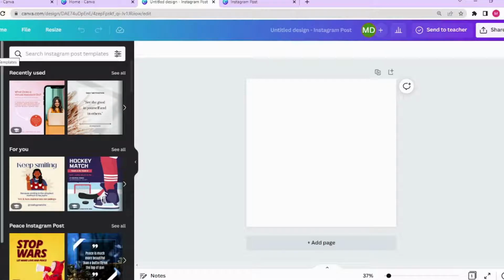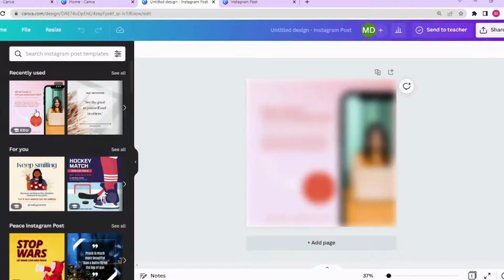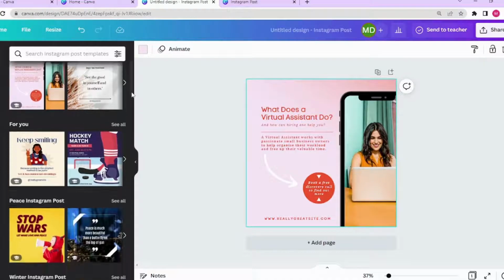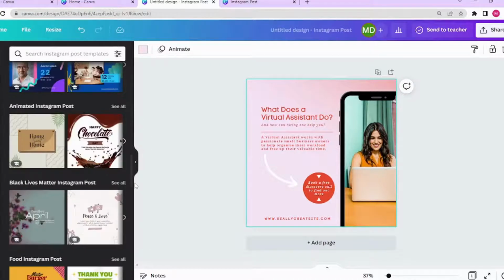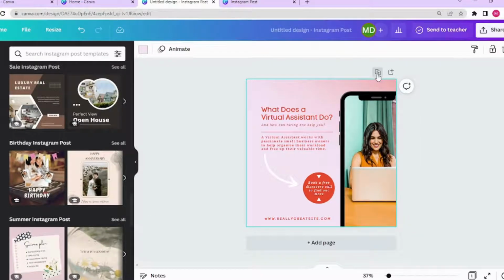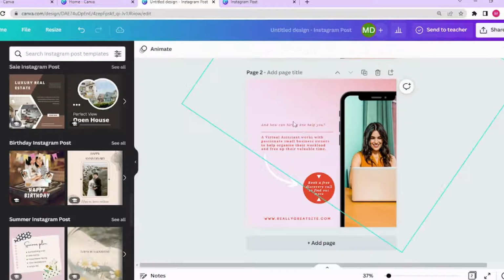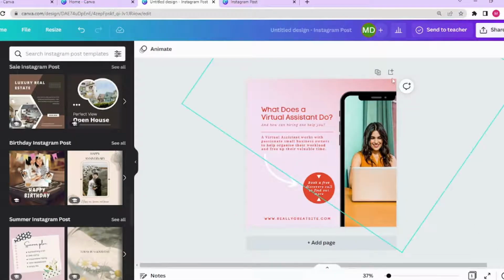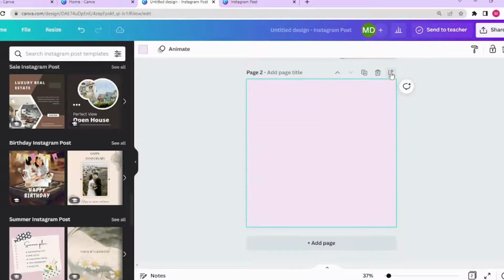Here are templates. Here you can choose any templates that you want to create. If you like this one, you can choose it and start customizing. If you don't want it, you can scroll down and find different templates to use for your Instagram post. When you see one that you like, you can click on it.